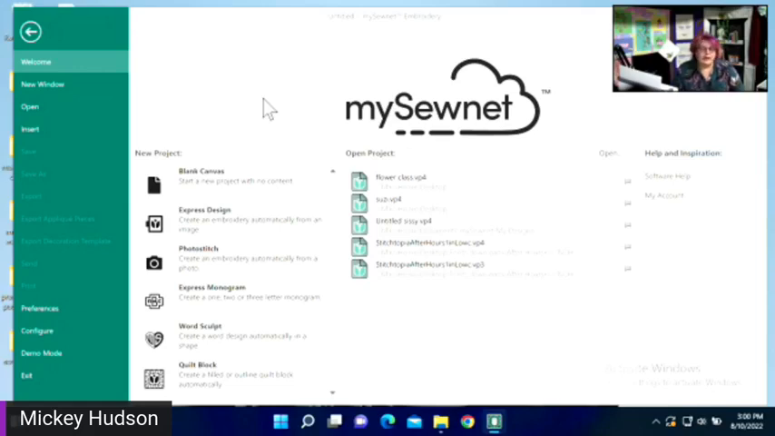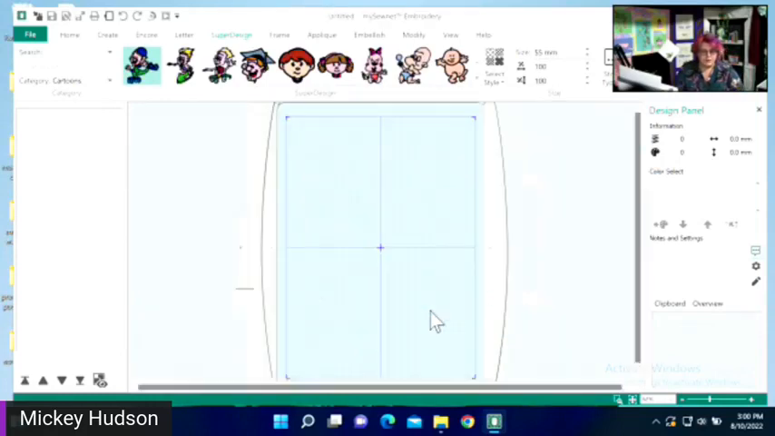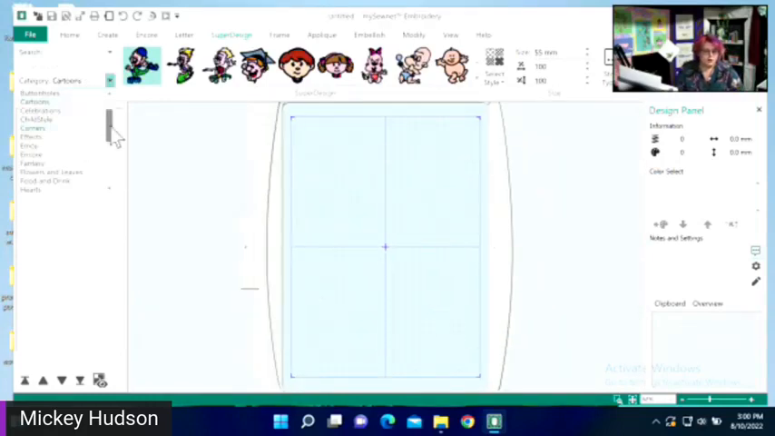mySewnet embroidery software has many different features depending on the level that you're on, but we are going to be playing with super designs. Super designs can be found in all of the levels except for the basic. On the basic level, you can change color, you can export, that's about it. So we're just going to go right on in, and we're going to come on over to the super designs.